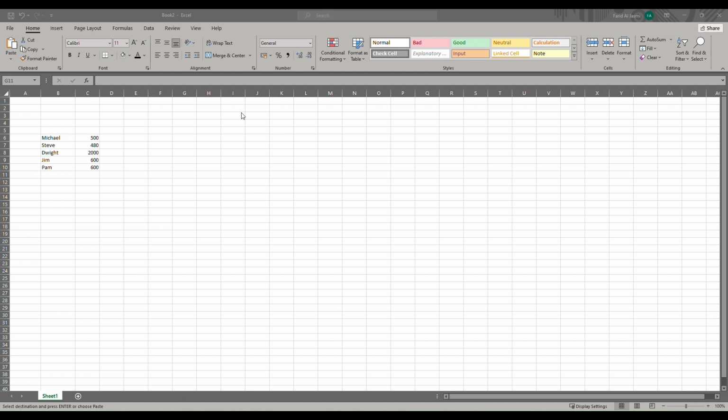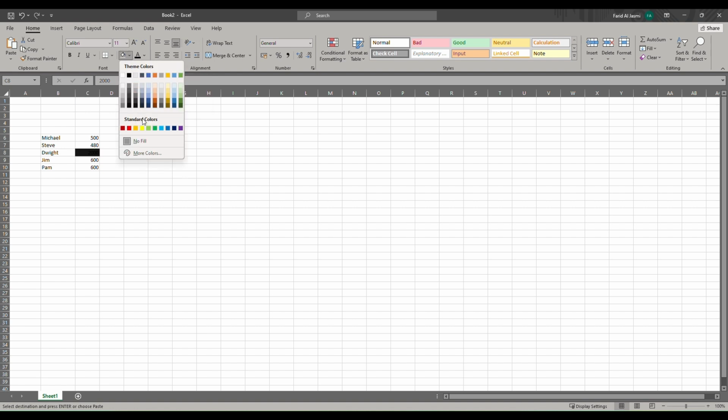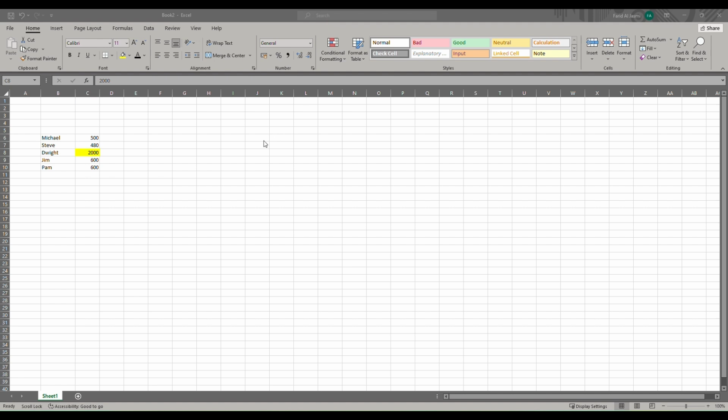So I added some more numbers for us to play with, and let's go through what we can do with them. If I want to highlight the number of cells that Dwight has, what I can do is select this bucket, and this bucket basically fills the color of the cell. Let's say I want to fill it with yellow. So it essentially highlights Dwight's sales, and this makes it very easy for me to catch what Dwight is selling.